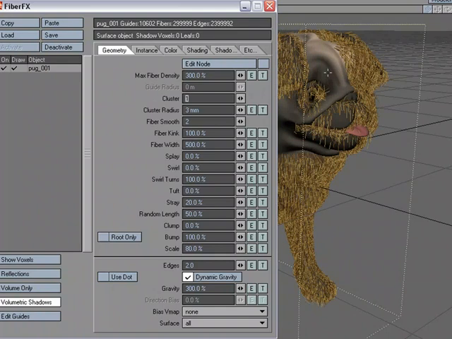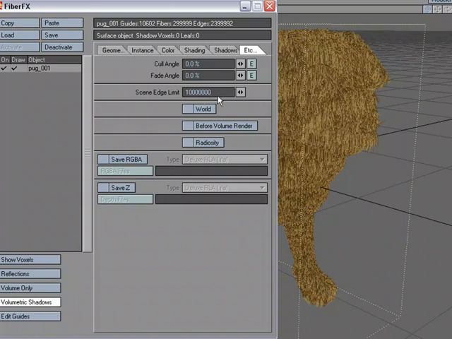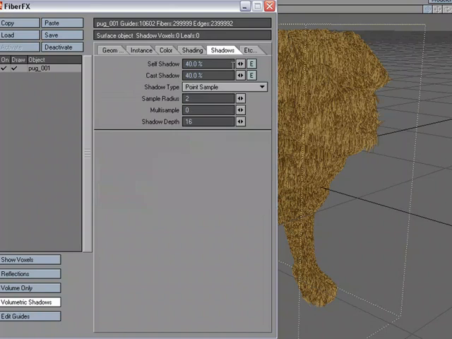Okay, now OpenGL is having trouble displaying that because of the scene edge limit. Let's just crank that up. So we have the option of what we're going to see if we want to speed things up. This is working, but if you're running on a slower system, you might want to turn this down. For shadows, because it's such a short fiber, I'm just going to say 0 for self shadow, and I'm going to go low on the cast shadow because it's so short. Let's do 10.